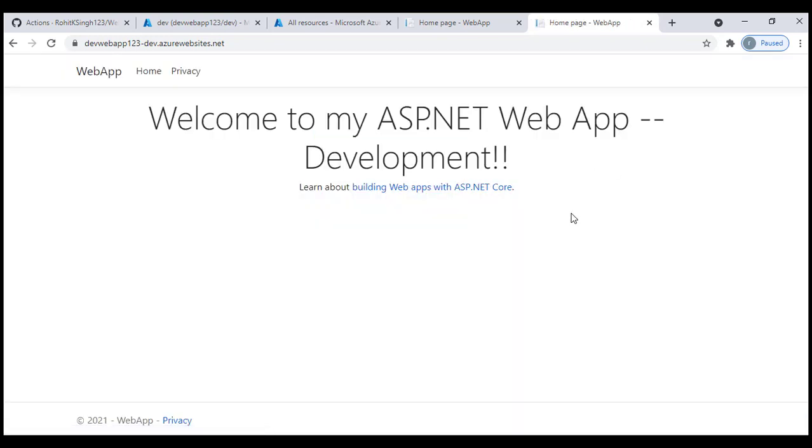So this is how we do multi-staging deployment, and we do it in an ASP.NET web app. Not just ASP.NET, you can do it for any other application, Java, Python. So this is how we do it.